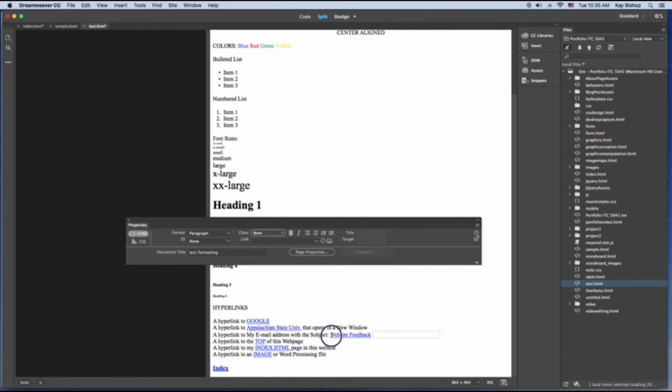Then include an email address called website feedback. Just type in mailto your App State address, and then you can target that as a blank target as well. Then create a hyperlink to the top of the page. So I'm typing in top, highlight the word top, and just type in under link here the hashtag top, and that will take you to the top of it.